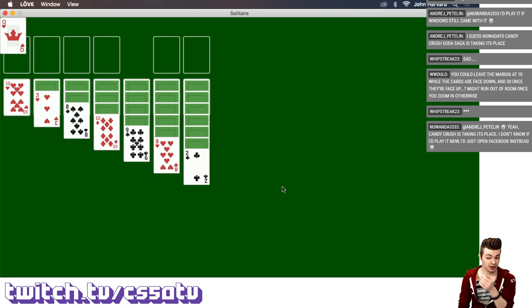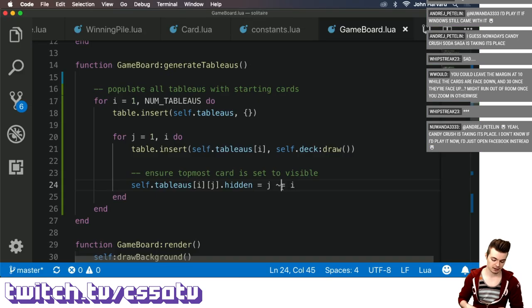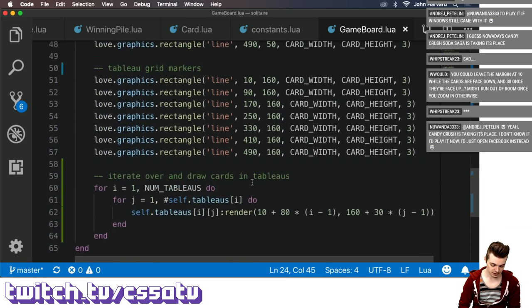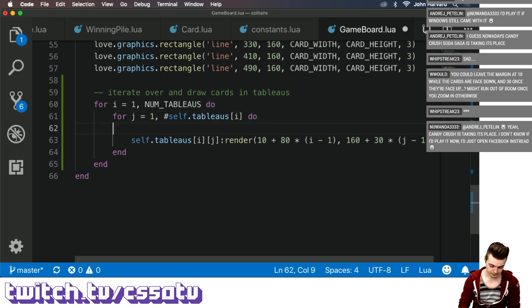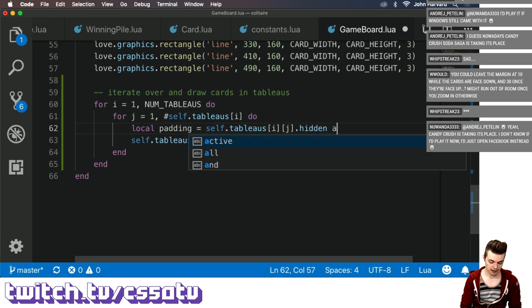Someone actually brought up an interesting point, which is that I can leave the margin at 10 while the cards are face down and 30 once they're face up, because otherwise we might run out of room once we zoom in. And that's a good point. I think I'm going to do that. What we can do is say local padding is going to be equal to self.tableaus[i][j].hidden and 10 or 30.